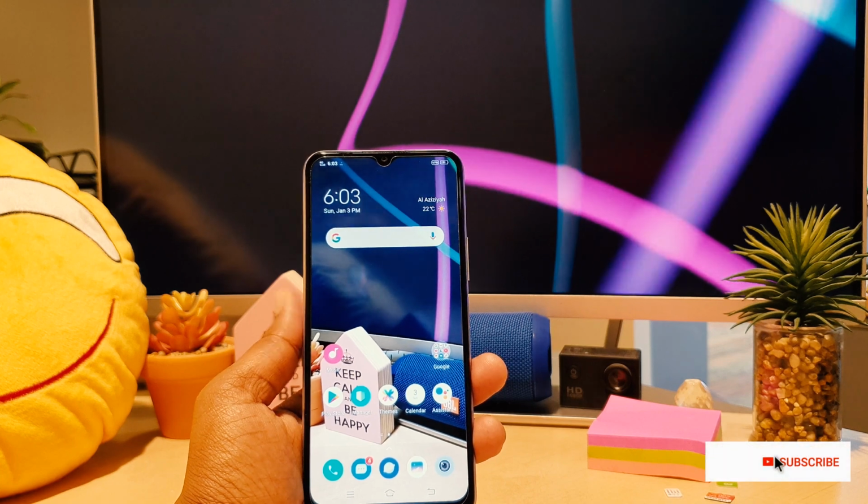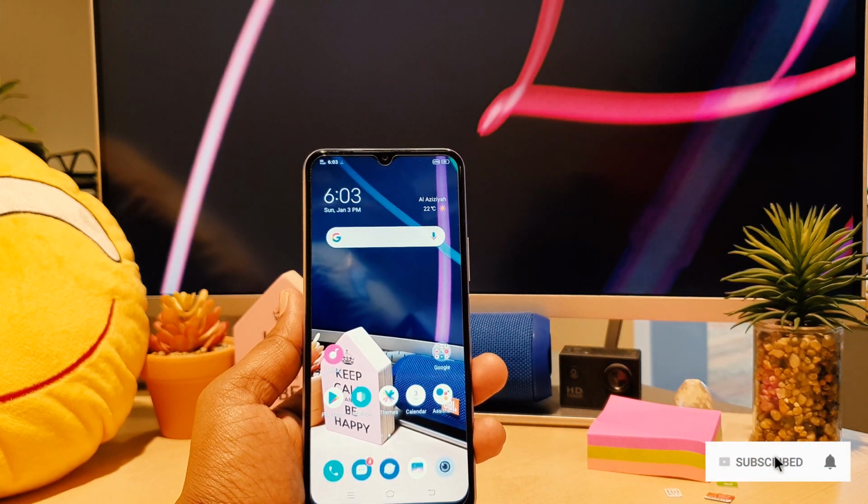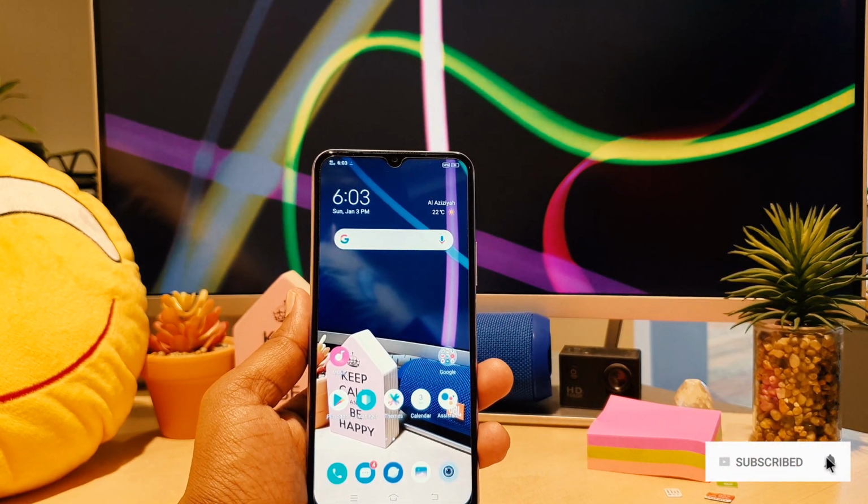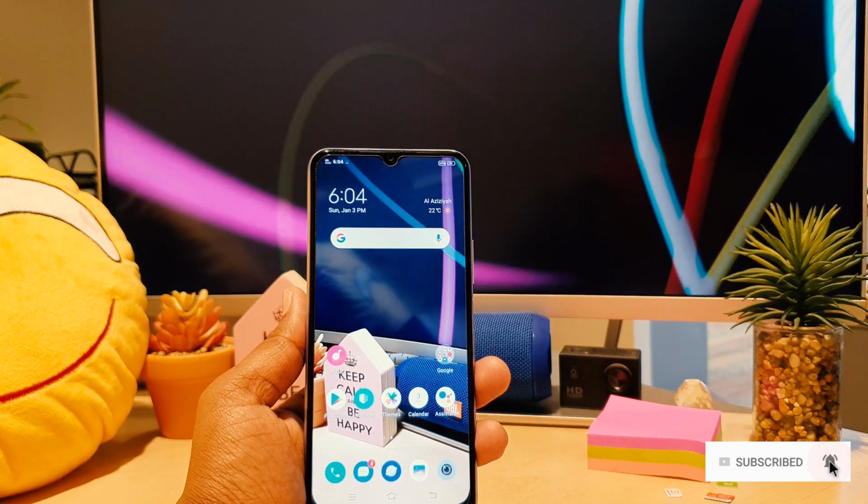So this is how you can easily change or set your favorite wallpaper in your Vivo Y20.